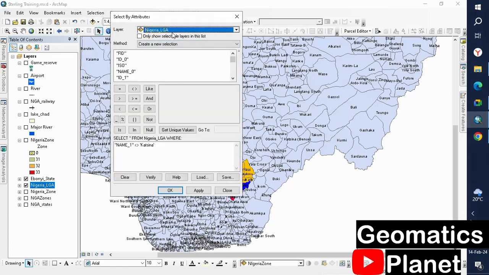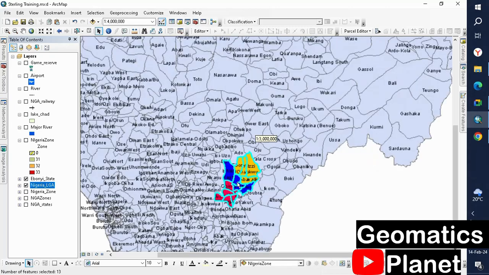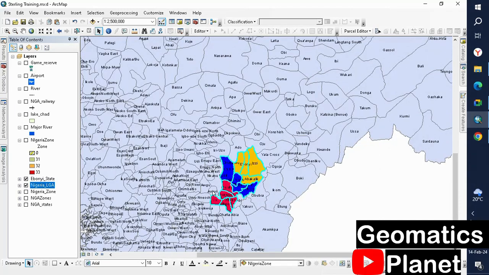By attribute, select Nigerian local government, that is all, where name 1 is equal to Ebonyi State. I will go to Ebonyi State, double click on it, then click apply and click OK. Now it has selected all the local governments in Ebonyi State only. Now go to that layer you have selected. I'm turning off this Ebonyi State now.